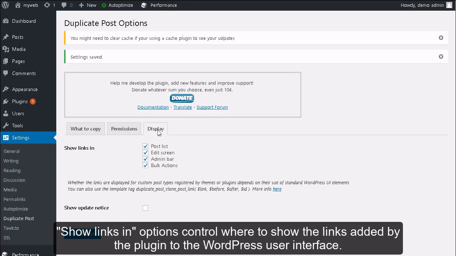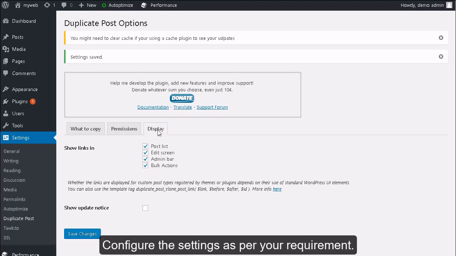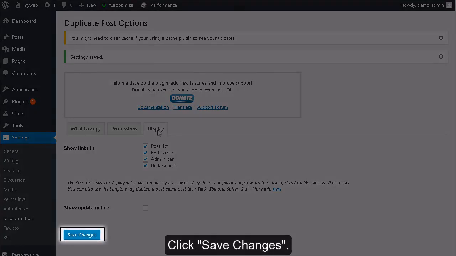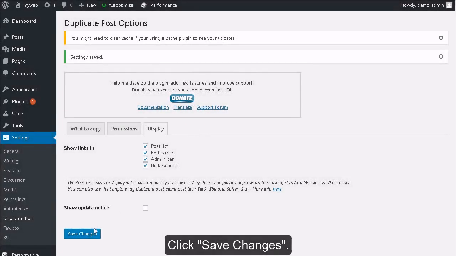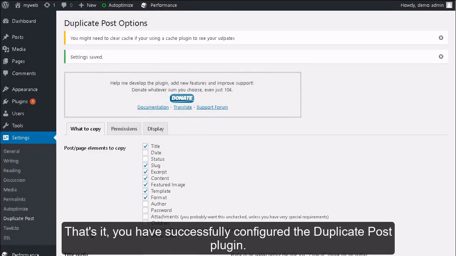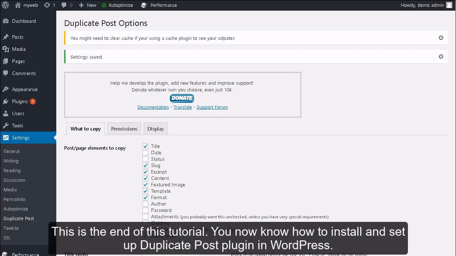The Show Links in options control where to show the links added by the plugin in the WordPress user interface. Configure the settings as per your requirements. Click Save Changes. That's it! You have successfully configured the Duplicate Post plugin. This is the end of the tutorial. You now know how to install and set up the Duplicate Post plugin in WordPress.